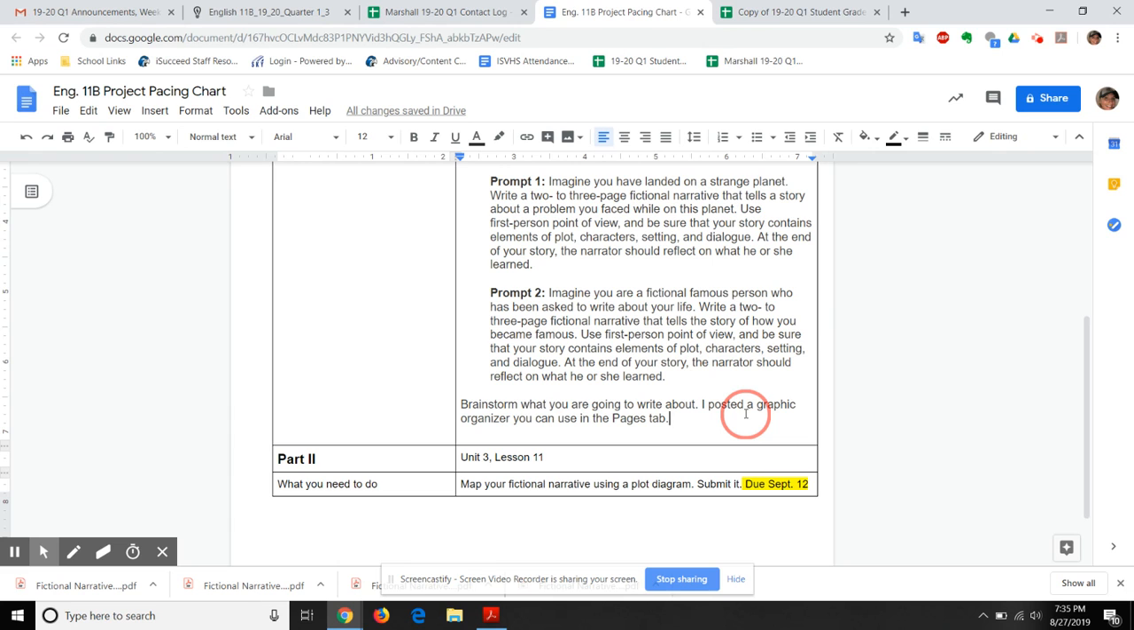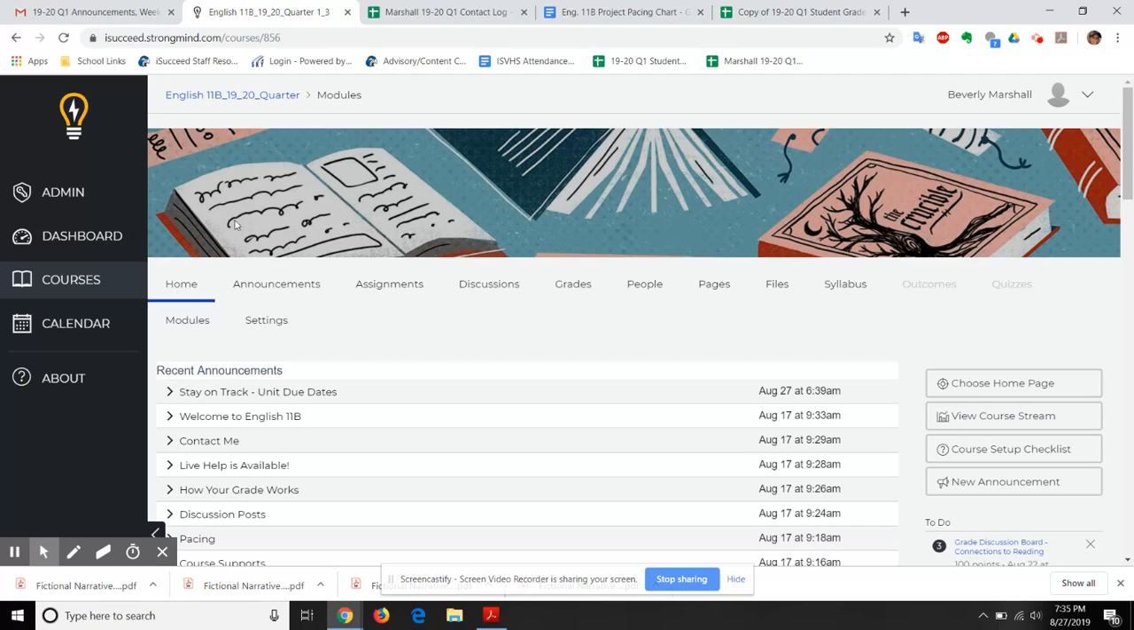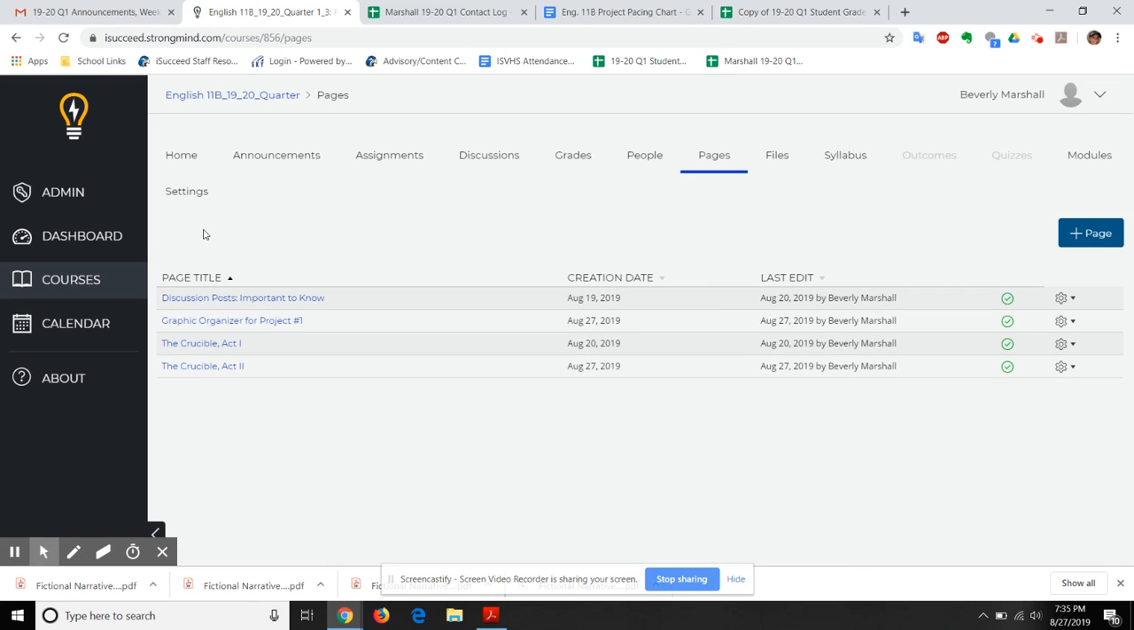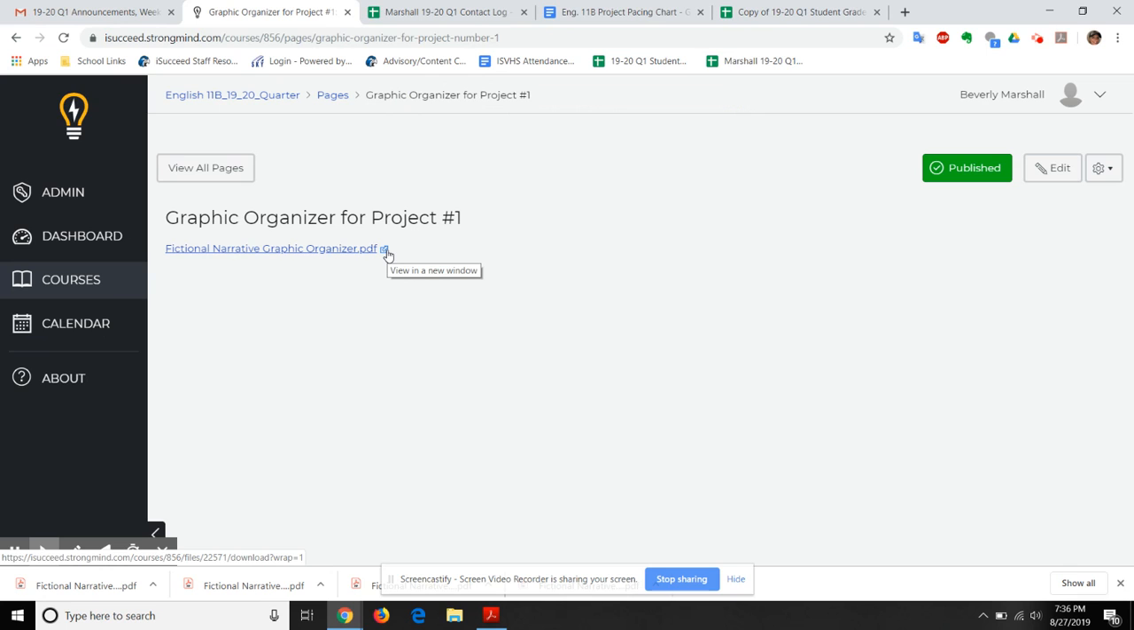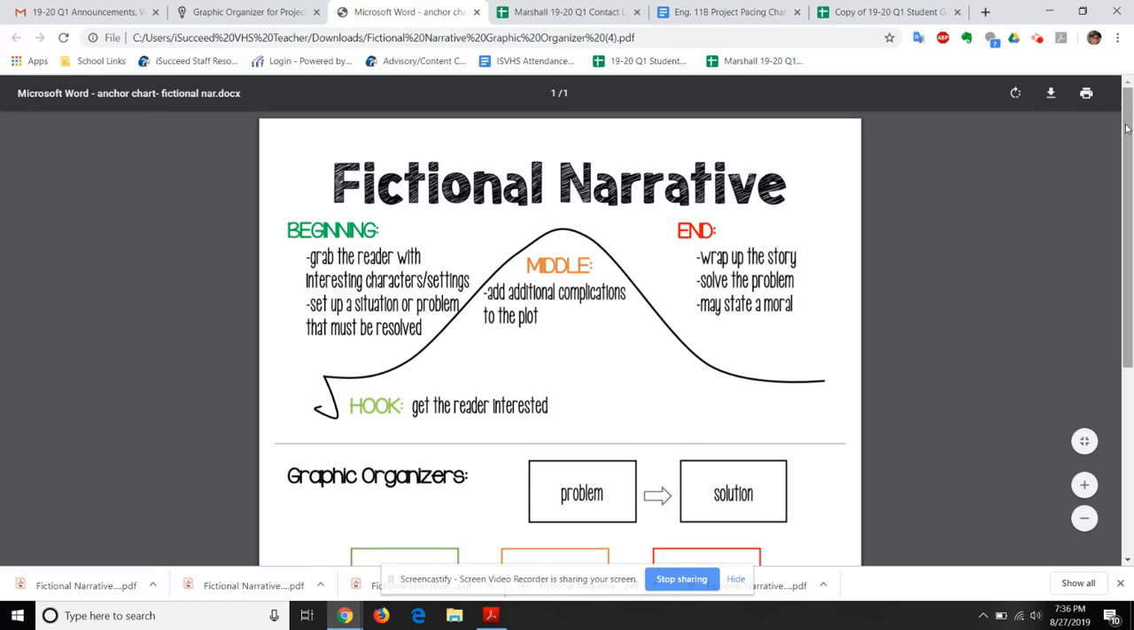Okay, here I did see I posted a graphic organizer for you to use in the Pages tab of our class. So let's go to the Pages tab. Here's the home view. If you go to Pages, it will load, and then you will see graphic organizer for project 1. If you click on that, it will give you a link. And again, my suggestion, always click on the arrow, because then it will keep this page open for you. And notice when I click on it, it doesn't take me to a new tab up here. It goes down below right here. So when I click on that, here is the graphic organizer.